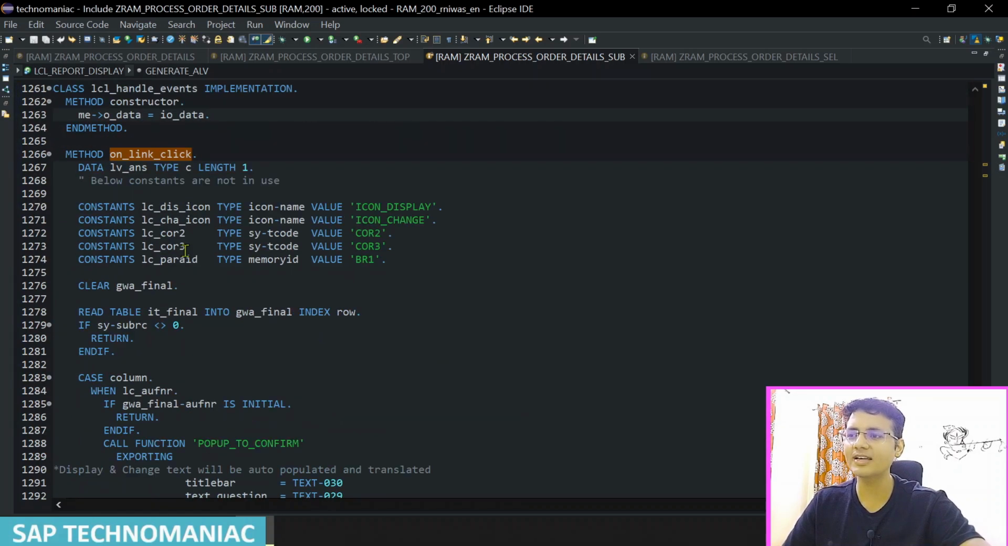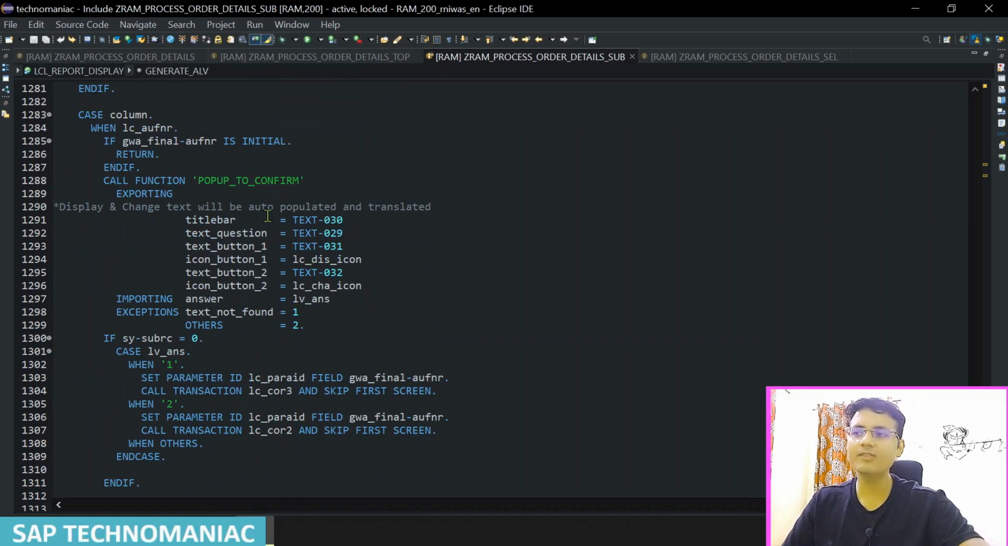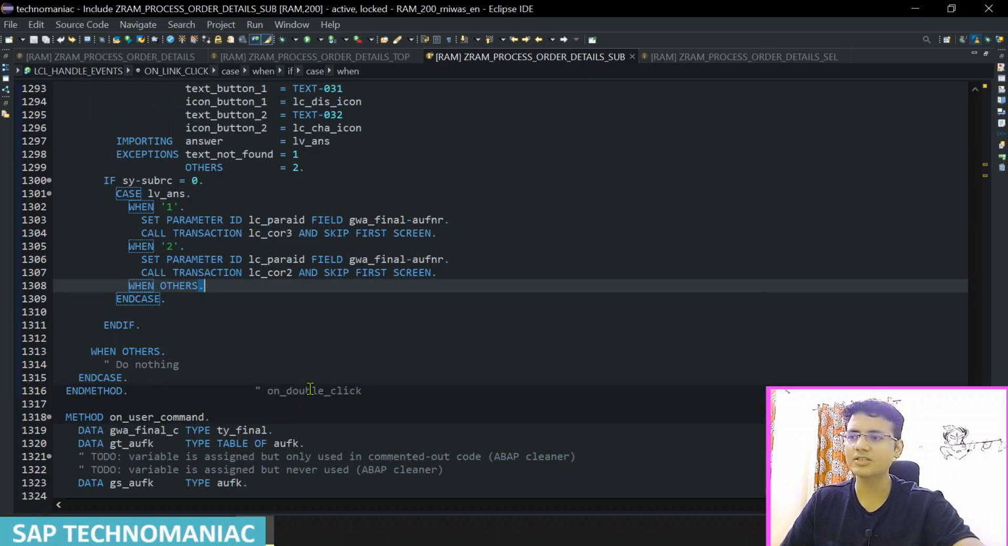So you can see the on click event is there. Before displaying, they set the parameter ID and call the transaction for COR3 and COR2. Based on the pop-up, if they want to display or if they want to edit, they can open the COR3 or COR2 T code. So this is what they are doing.